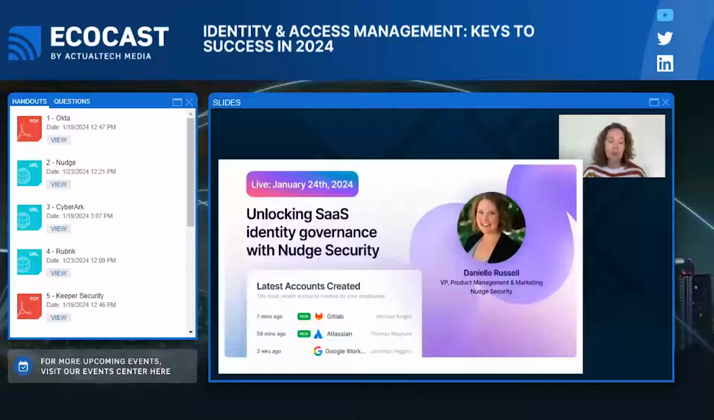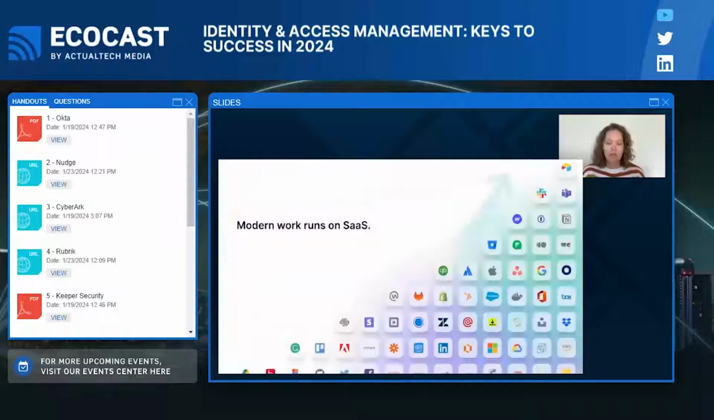Over the next 20 minutes or so, I'm going to show you how Nudge Security addresses one of the most challenging aspects of modern identity and access management, and that is all of the SaaS applications that your employees are signing up for, including all those random AI tools that they might be experimenting with. Now, Nudge Security began with the simple recognition that modern work runs on SaaS. In fact, our customers alone have discovered over 31,000 SaaS apps in use in their environments.